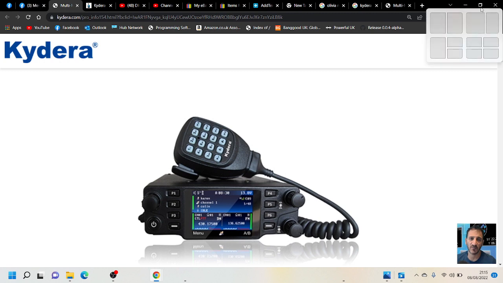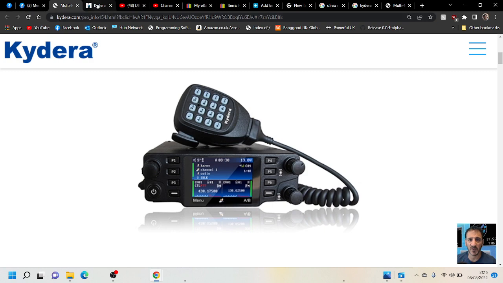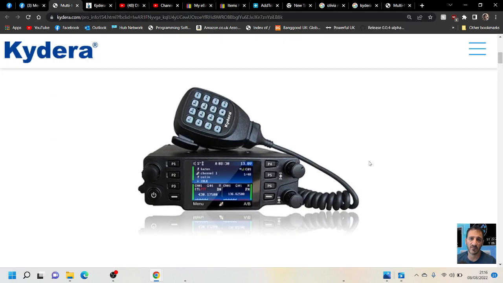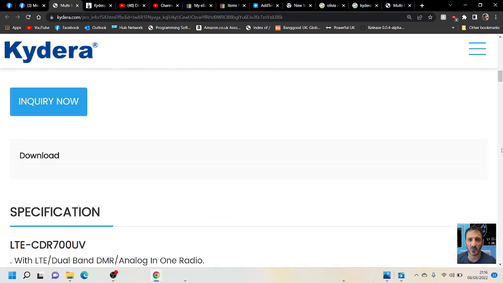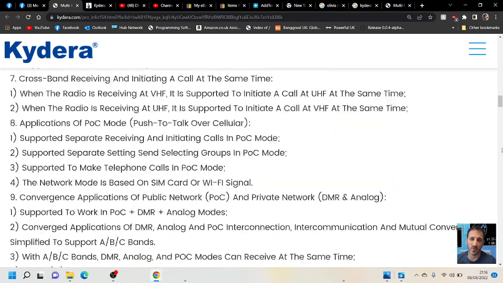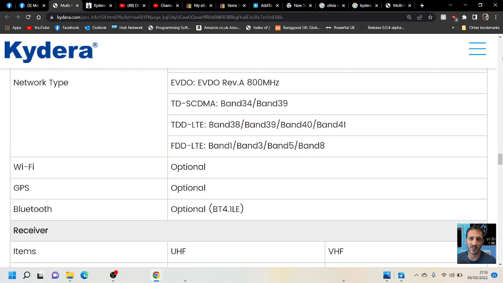I ain't got a clue what the price is. So do they even mention the price here on the site? Can't see it. No, can't see the price. So when I get a price, I'll let you know about it. They're showing inquiry now, download. That's all it says. It doesn't mention any prices at all. But KYDERA, you can tell, they're really going for it on the specs.